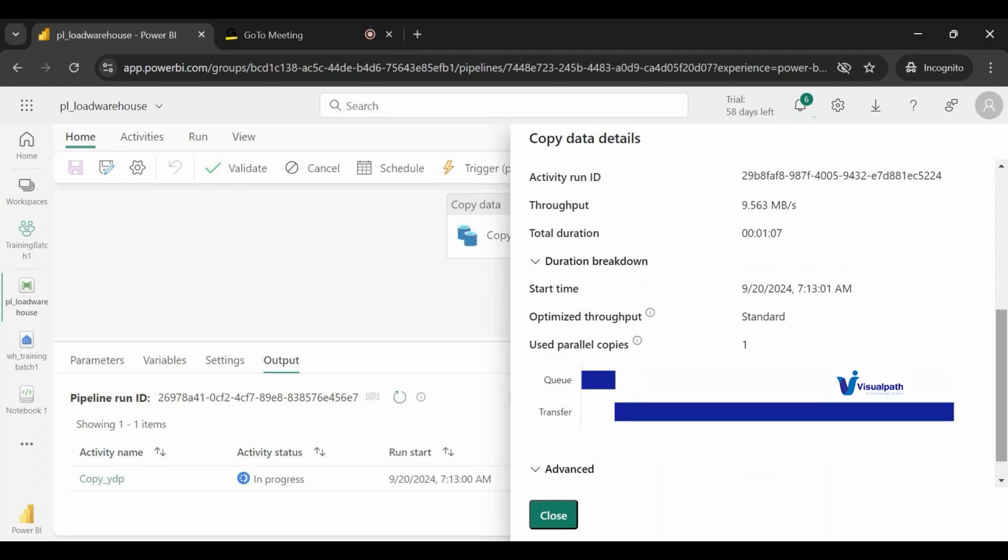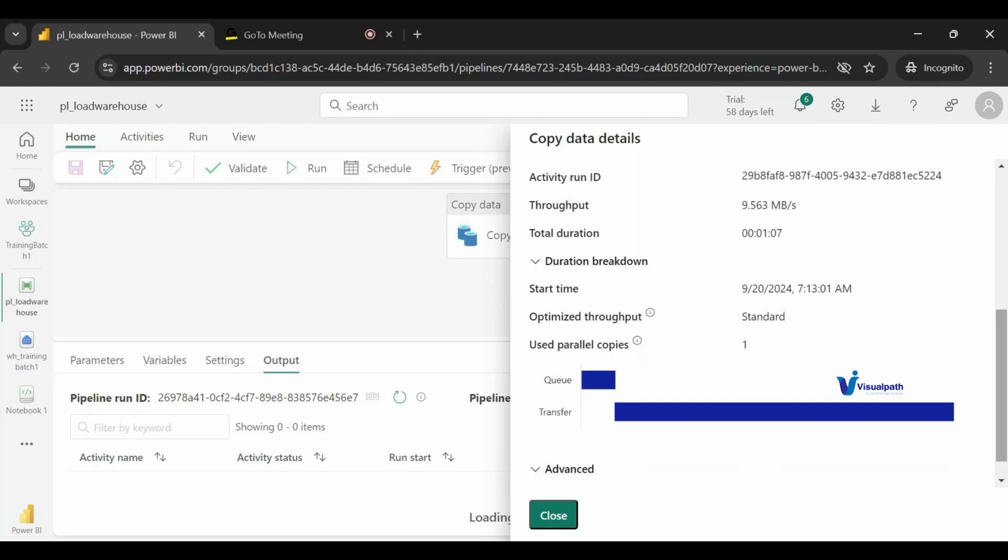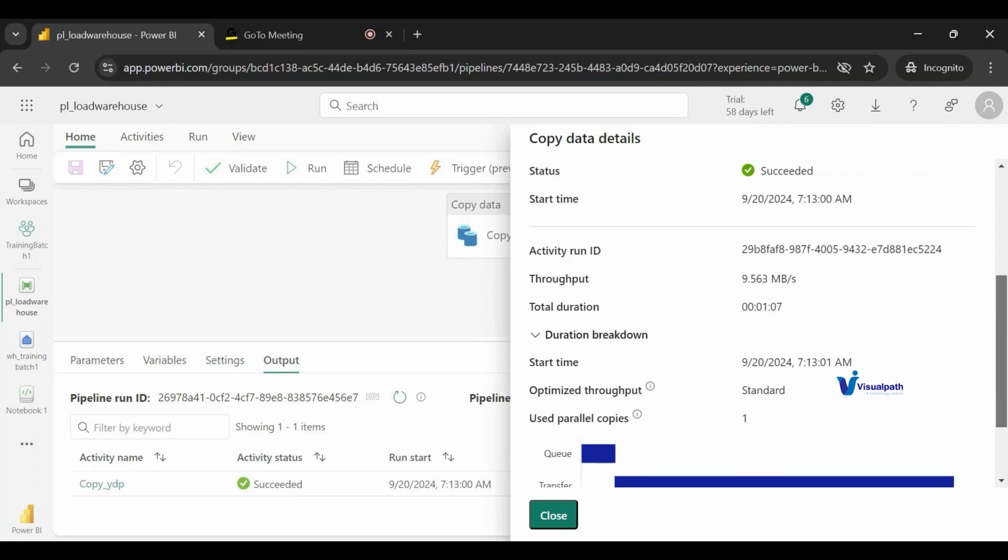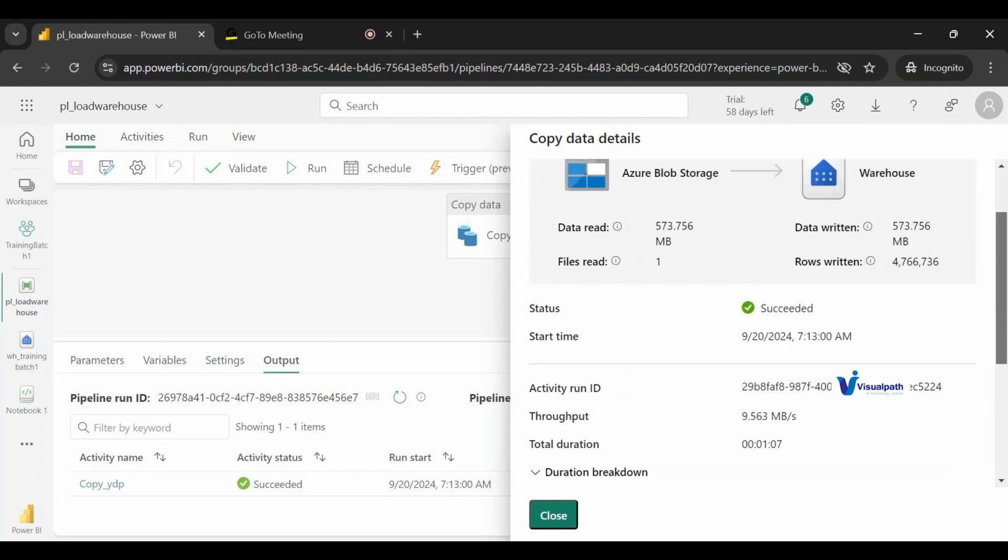Yes, correct. We are copying data using a pipeline from a sample data set provided by Fabric to our warehouse. Okay, it is succeeded, and you can see the execution time and things like that.